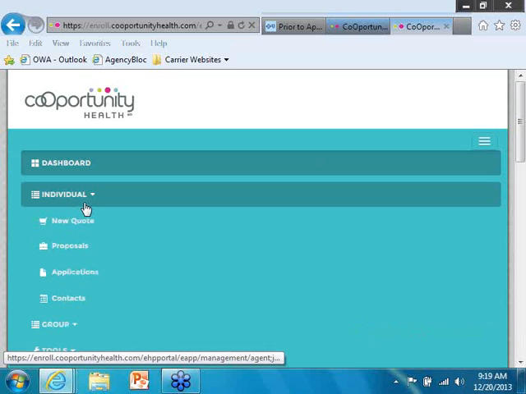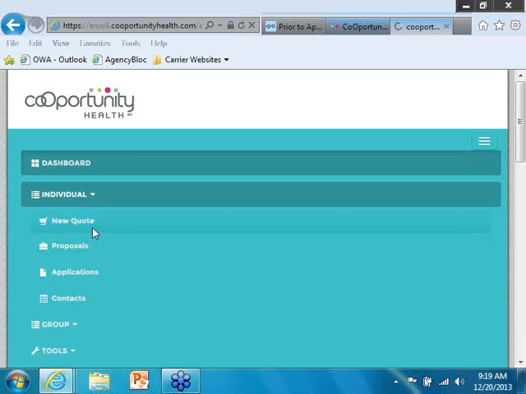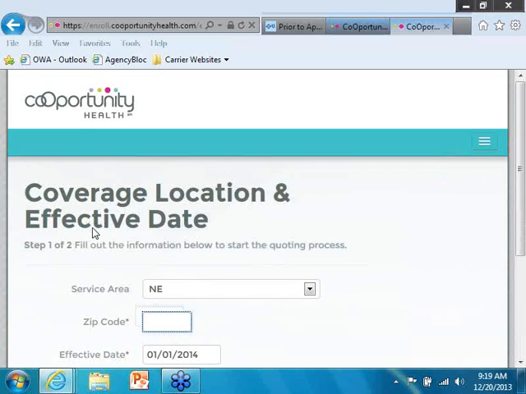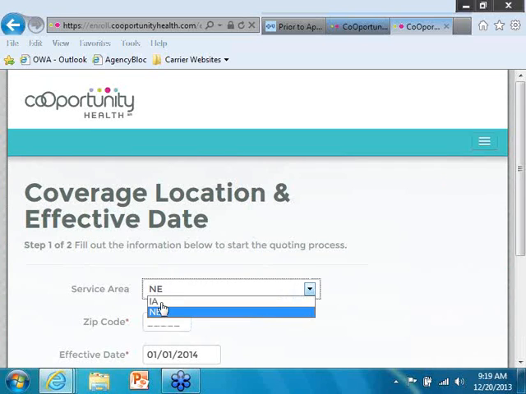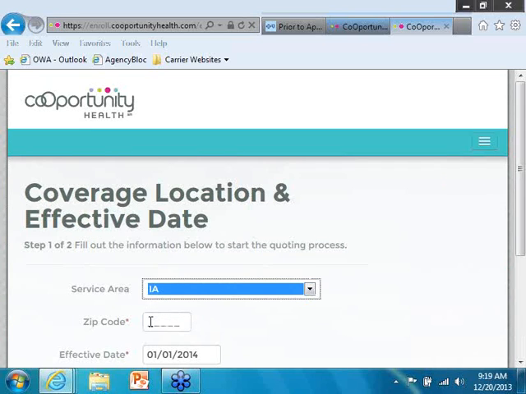Okay, so off to the right, there's the little box with those 3 lines. You click on that, it gives you your options. Click on individual, you can do a new quote, a proposal, application. So if we go to a new quote, it's going to be really similar to how you do it with Blue Cross.